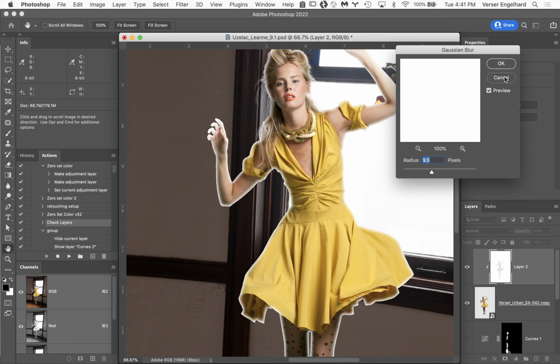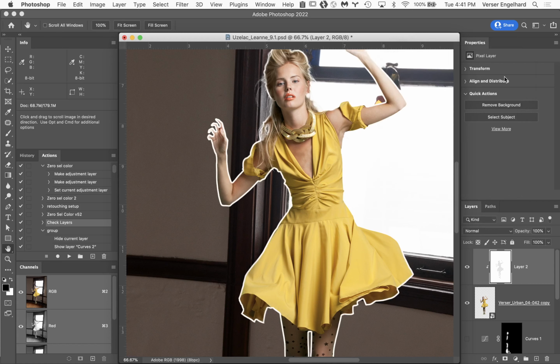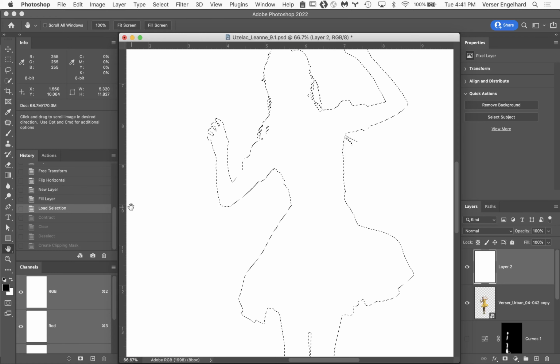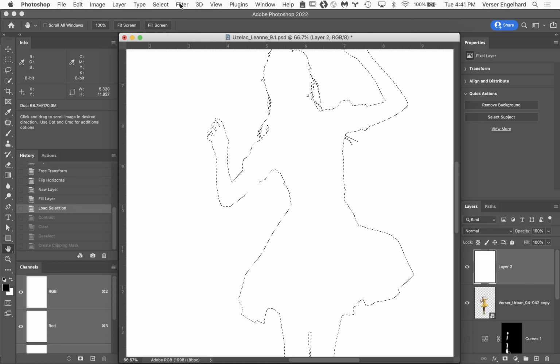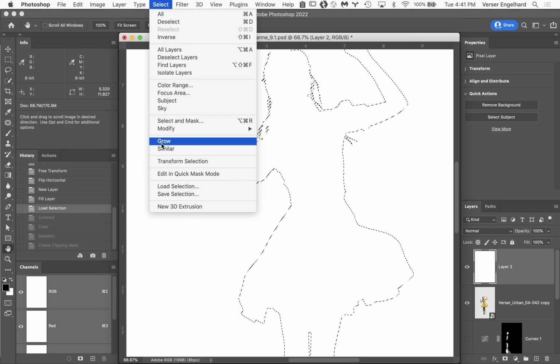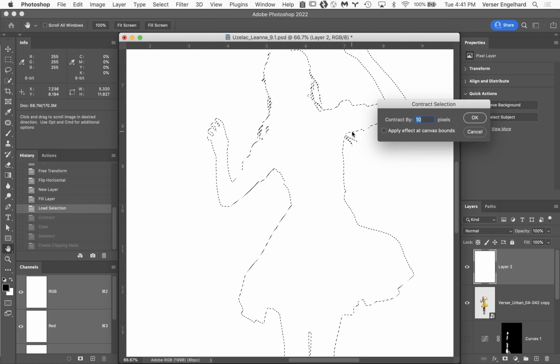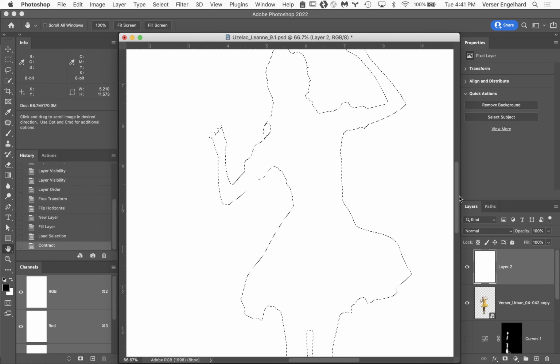Actually, I'm not happy with this, guys, so I'm going to hit Cancel. I'm going to go back in history to load selection. So again, the contraction was not enough. It needs to be strong. It needs to be more onto her body than this. So I'm back into history where it just said load selection, up to the Select menu, down to Modify, down to Contract. And let's try 15 pixels instead of 10.